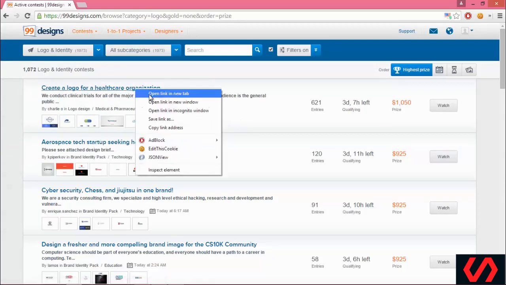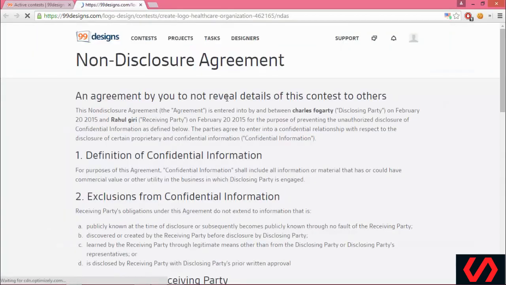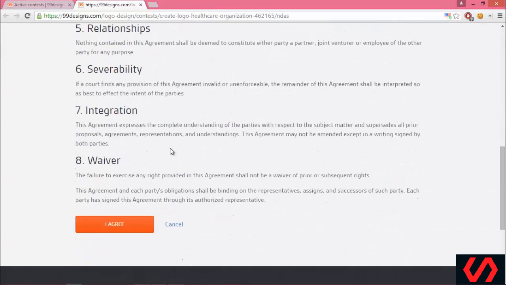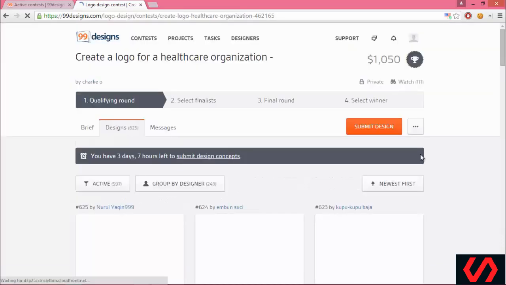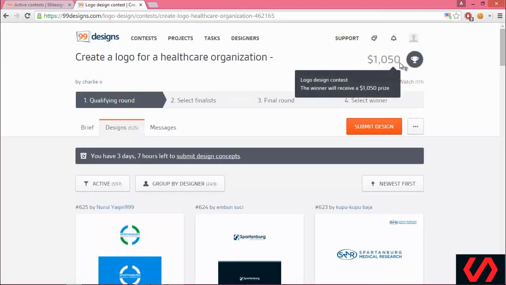Go ahead and click here, open in a new tab, and now I go there. Here you can see a non-disclosure agreement. Sometimes you need to sign that non-disclosure agreement. It means that you are not going to disclose this logo content or any unique idea. Now I agree. When you click I agree, it takes you inside that contest, and now you have participated. Here you can see the contest to create a logo for healthcare organizations, and the prize of $1050.